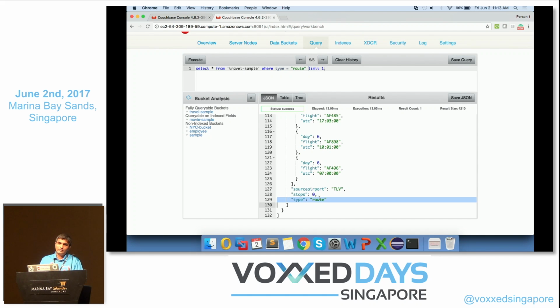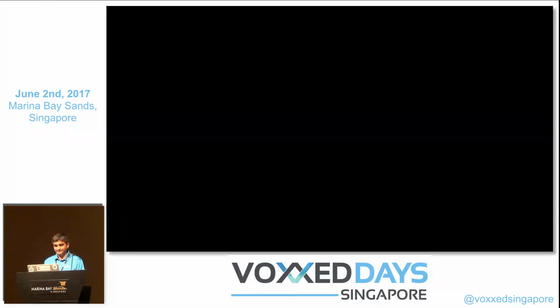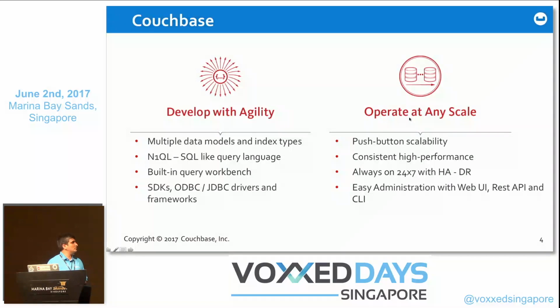So you have capabilities to work with arrays. So N1QL gives you that flexibility. So that's what I meant by develop with agility and operate with scale. When we talk about scale at Couchbase, we talk about push button scalability. Not long ago, maybe about 10 years ago, you remember the days, right, when you had to bring down your system, add one more node, so there is a downtime, and then restart, and then things work. So that's the way you scaled.